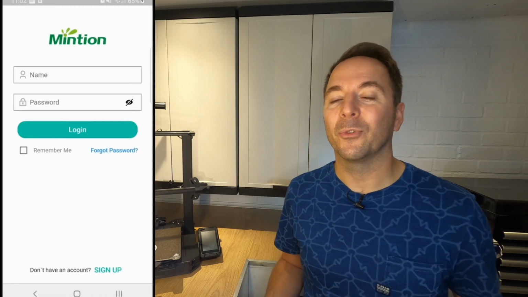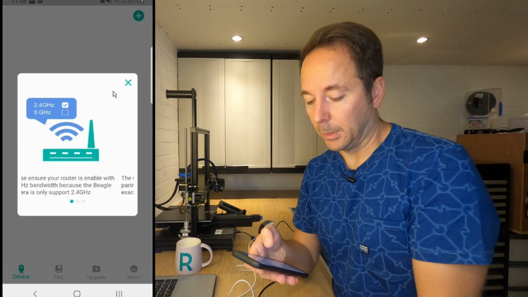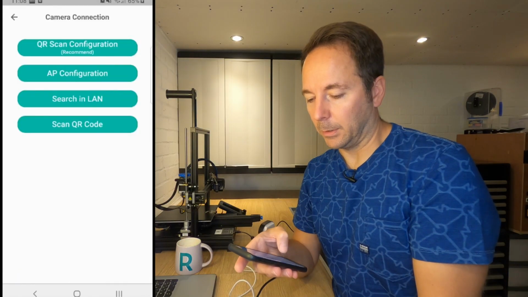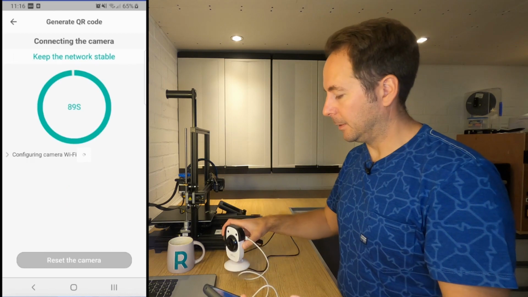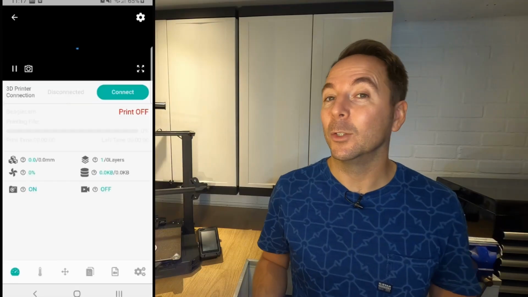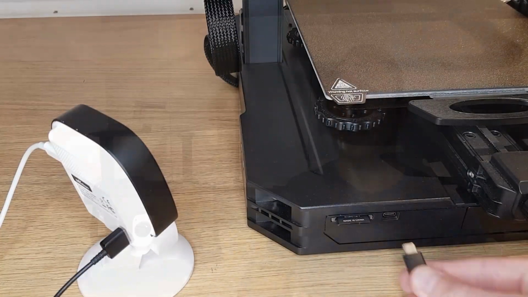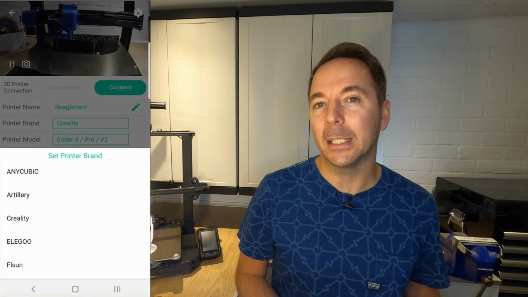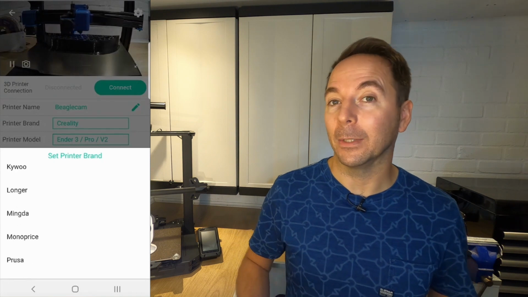With the app installed and a free account set up, you can very quickly add a device and tell the camera your Wi-Fi settings by pointing the camera at a QR code that is generated on your screen. Once your camera announces that it has successfully connected to the Wi-Fi, your app will be connected to your Beagle camera. All that's left to do is plug your printer into its USB port, and if it doesn't automatically detect it like mine did, you can select your printer from a drop-down list.